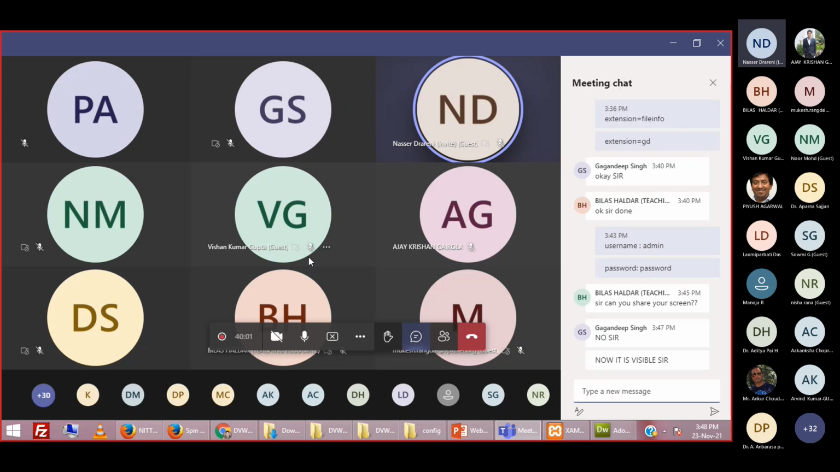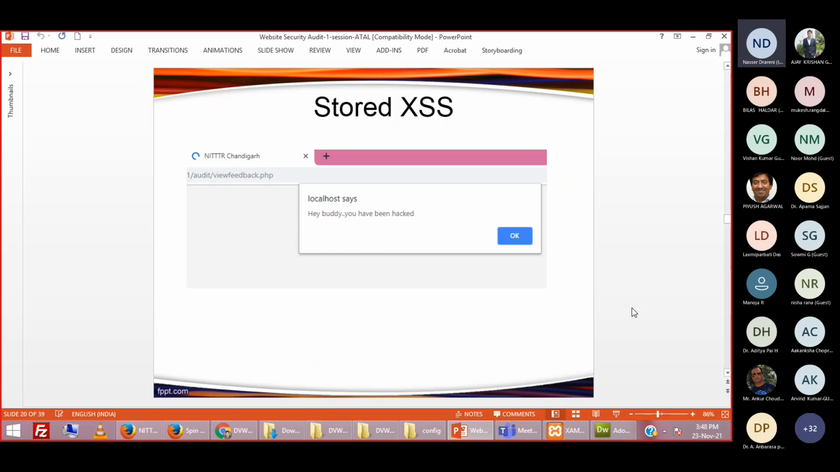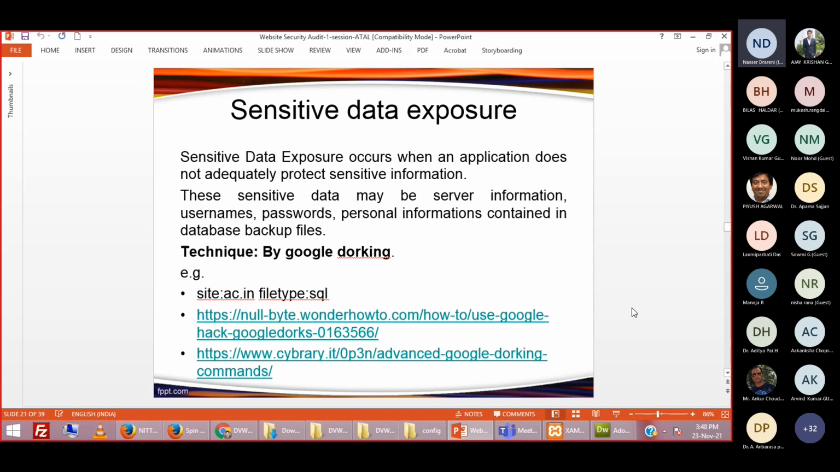Okay, Gagandeep ji. So I was explaining the various vulnerabilities. We have completed stored accesses. Before that, I demonstrated the installation of the DVWA framework. Now the next vulnerability, which is generally found in web applications, is sensitive data exposure.